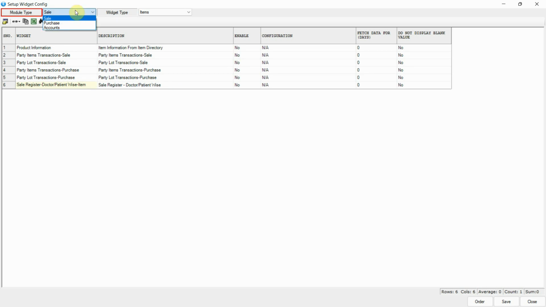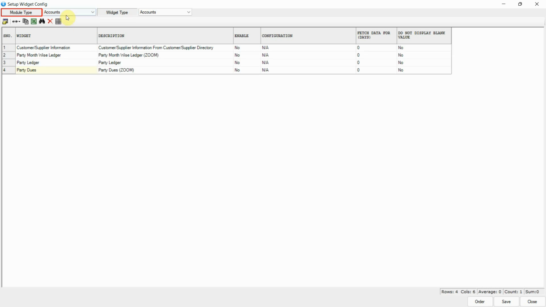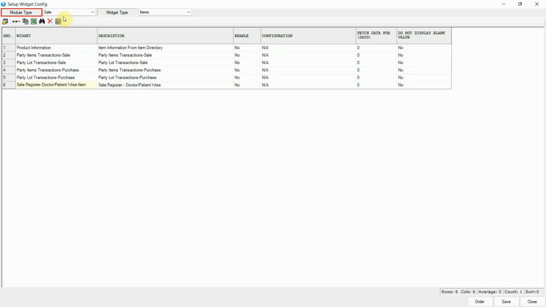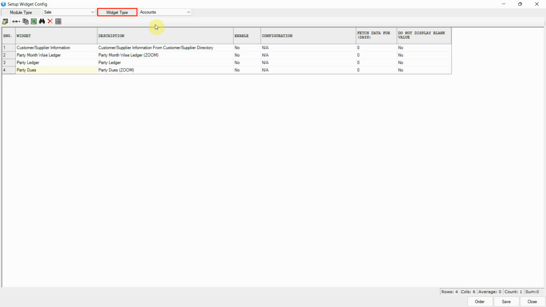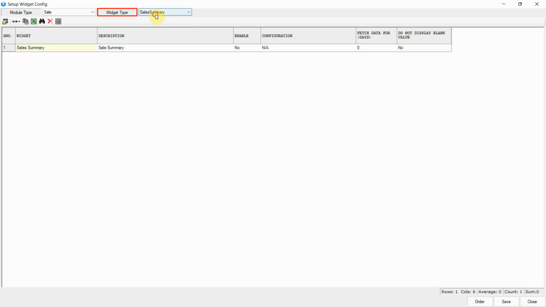In the Module Type drop-down list, you can view the available modules such as Sale, Purchase, and Accounts. Within these modules, you can configure and activate the required widget templates as per your business needs. Let's select the module type as Sale. Next, proceed to the widget type drop-down and choose the appropriate widget type as per your requirement. Based on the selected widget type, the system will display the corresponding available widget reports in the list below.